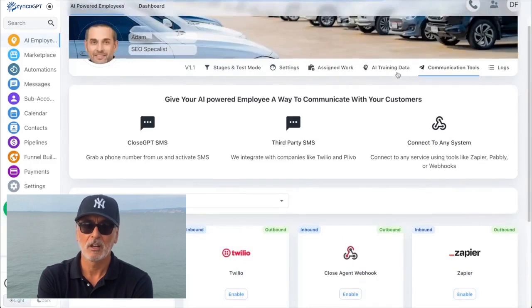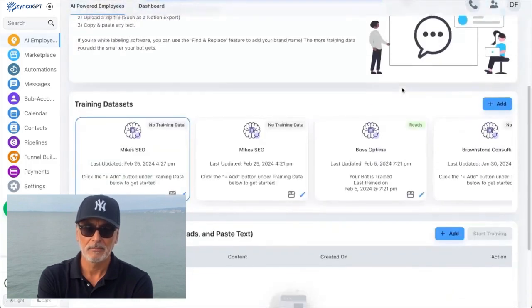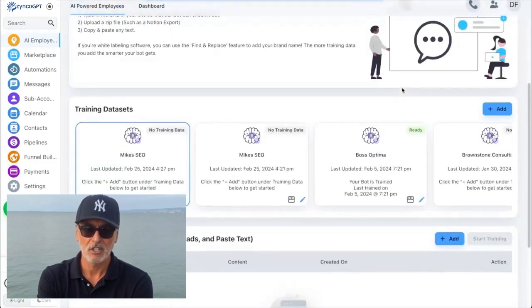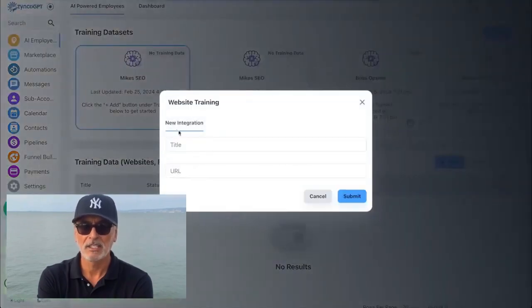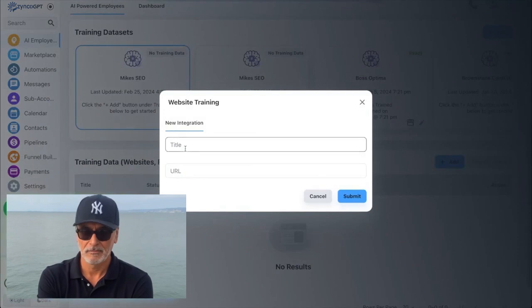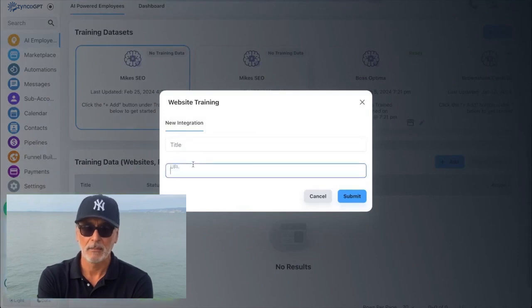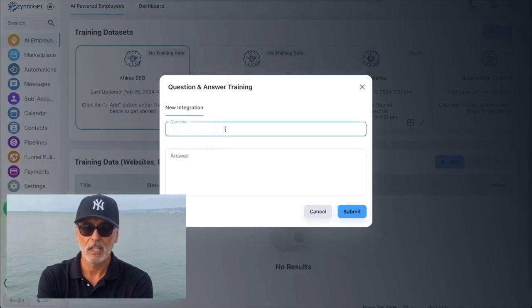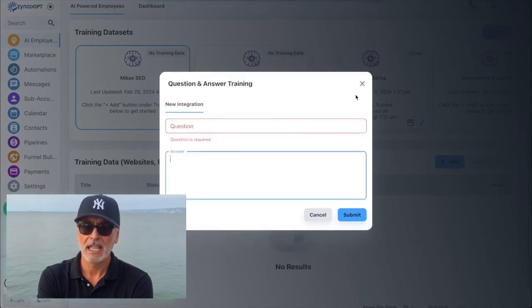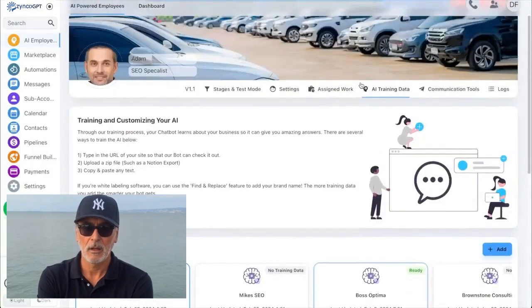Now, next, I want to show you the AI training data. Now, this is definitely one of the coolest features. You can come in here, you can click add, and you can add your website in here as training. All right. So you can come in here, type in your website URL, paste it, click submit, and the AI employee is going to be trained custom to your business. You can also do things like put in frequently asked questions where you just type in the question up here, type the answer down below, right? And that'll also help train the AI-powered employee.